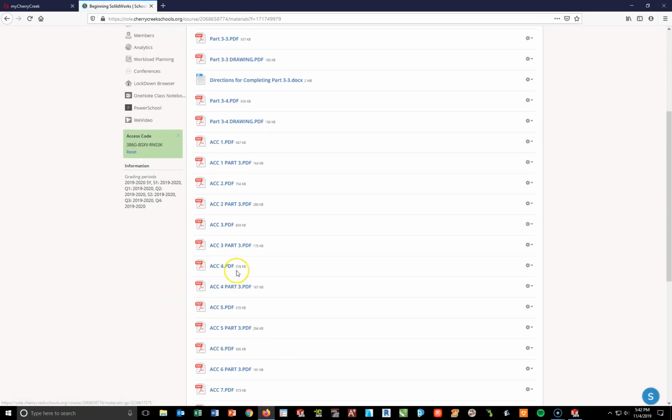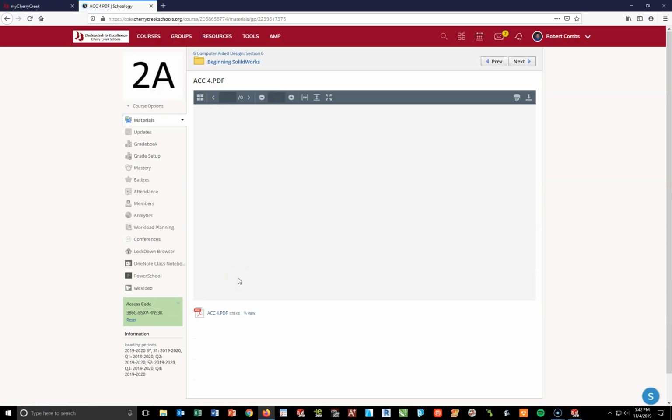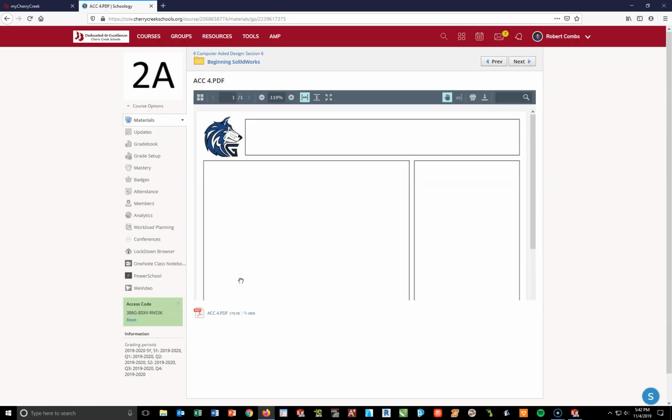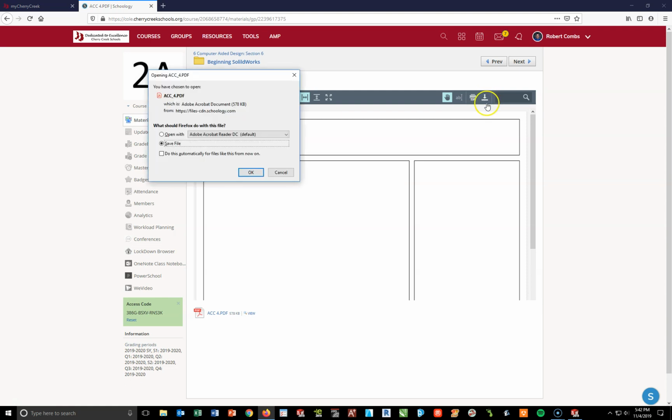Now we have two PDF files here. We have one that is the part file and we have the other which is the drawing file. I'd like you to first start with the acc4.pdf file and left click. Now, as we've done with the other ones, this is a 3D PDF file and it will not work within the Schoology environment. So what we have to do here is come up to the right-hand corner where it says download and left click. Go ahead and accept. You're going to open it with Adobe Acrobat Reader and say OK.